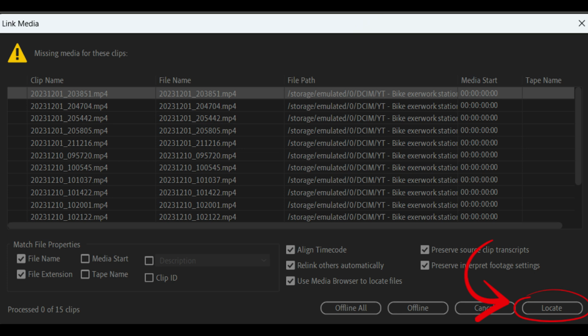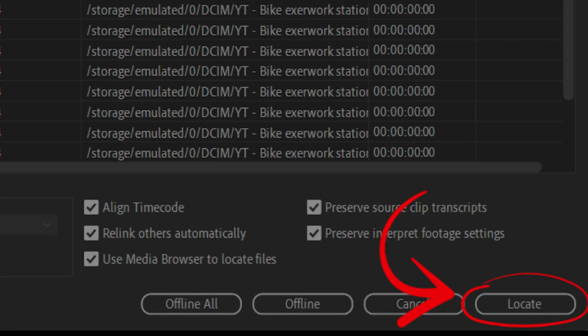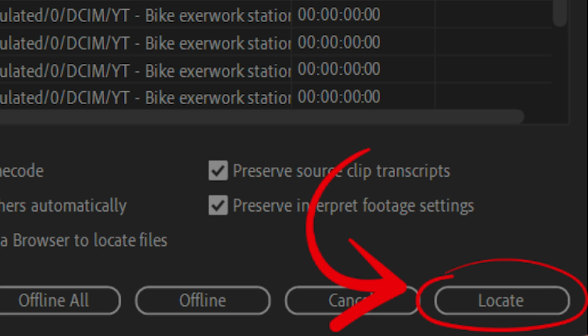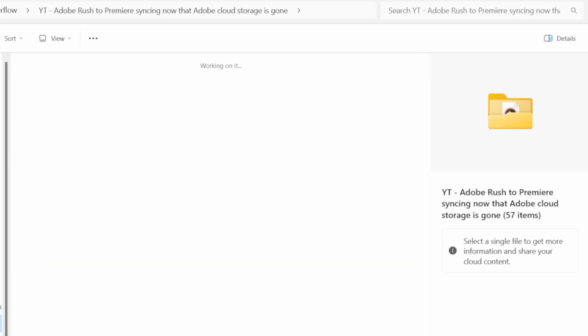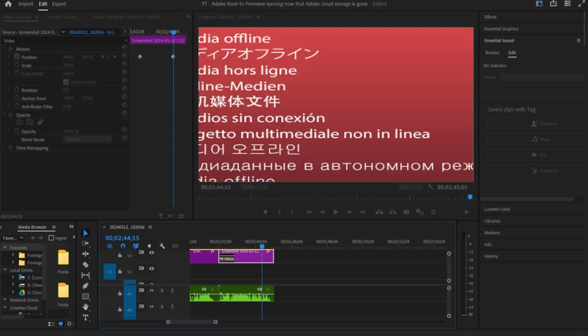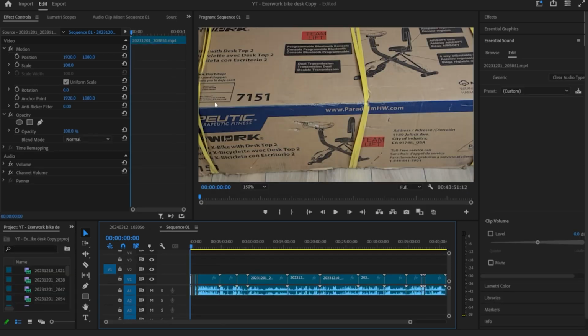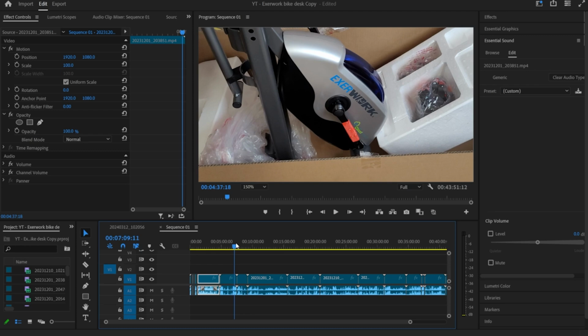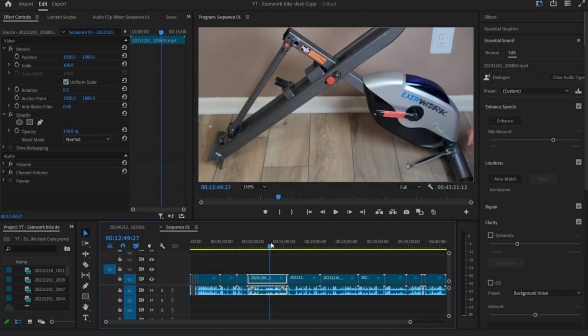Premiere Pro will pop up an error window saying missing media for these clips. Click Locate and find the folder where the media is stored. This will link the media to the project. Now the project can be saved as an Adobe Premiere Pro project. And that's how you can transfer a project from Adobe Rush on mobile to Adobe Premiere Pro on the PC.